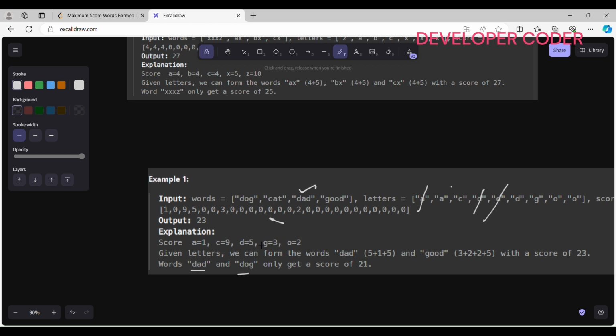And what is the total frequency? D for D, 5 plus 1 is 11. So 11. Now after that, we are not going to form this word because D is not there, right? Then after that, let's see if I can form this good. G is there, O is there, O is there, but D is not there. So I can't form this word as well.